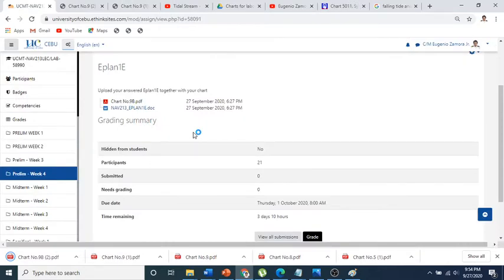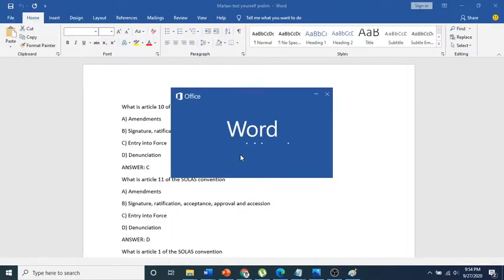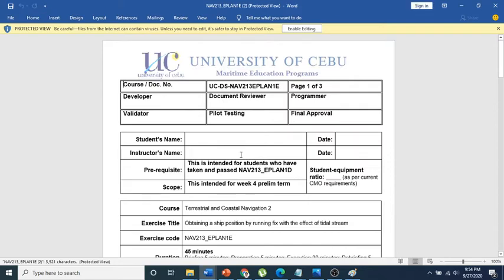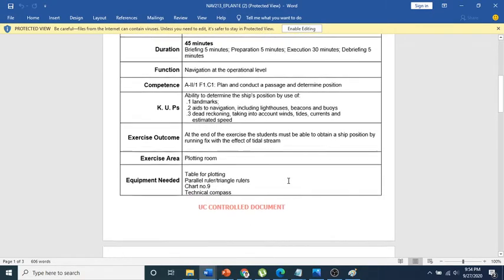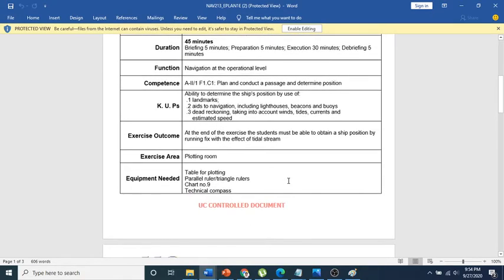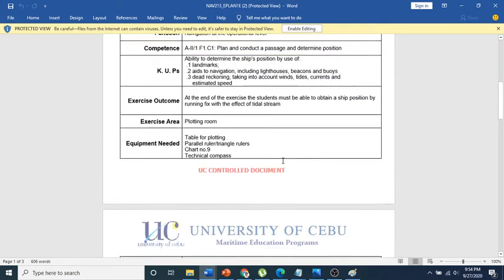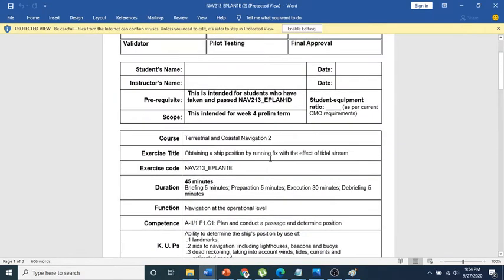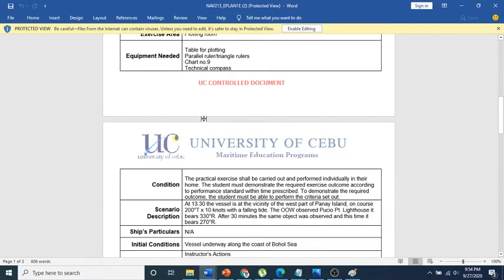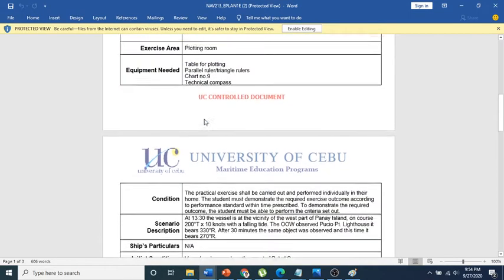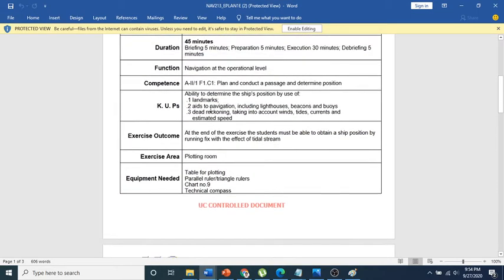Basically, Eplan1E is just the same as the running fix, only this time we took into consideration the tide when we plot our running fix. So, as per usual, you download this Eplan1E, print it, and read it carefully.